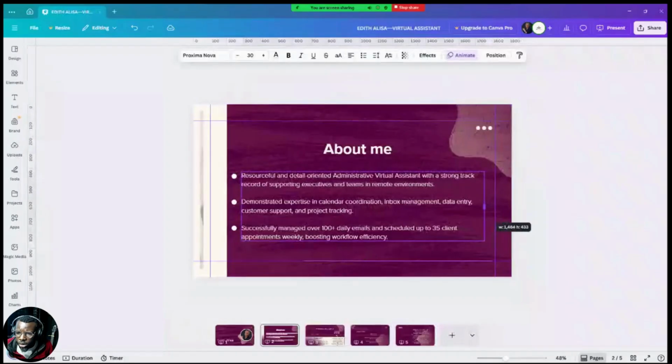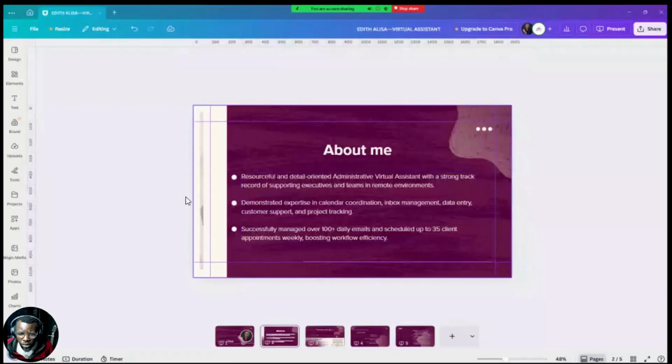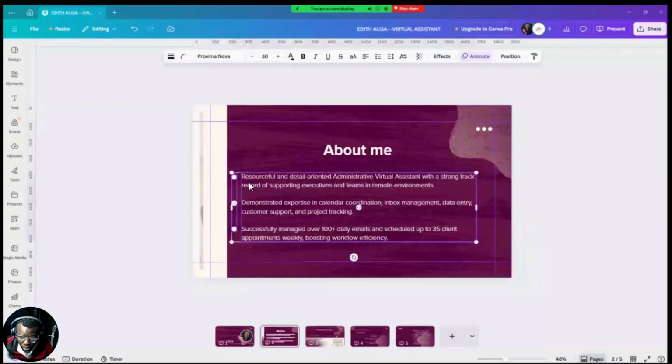Okay. Not circle. Where did you see it? Where did you pick the circle? From the circle. Okay. See what I would do. Sorry. We use it as a bullet.